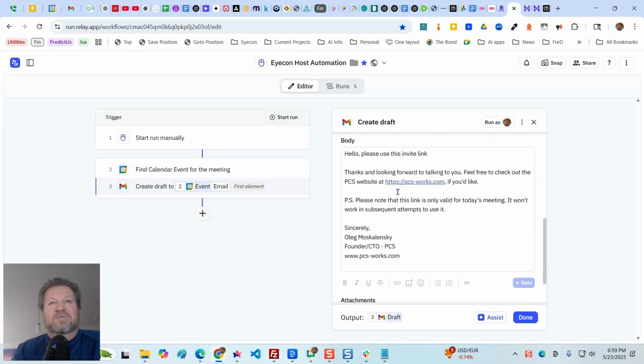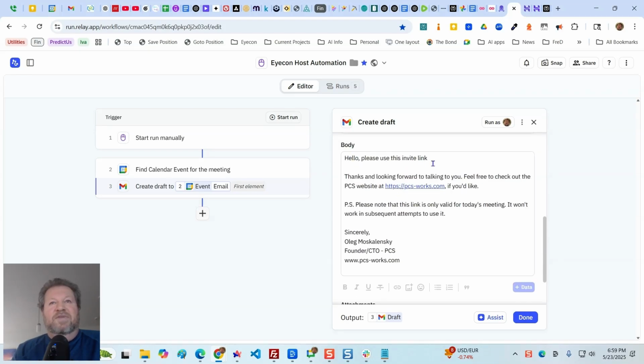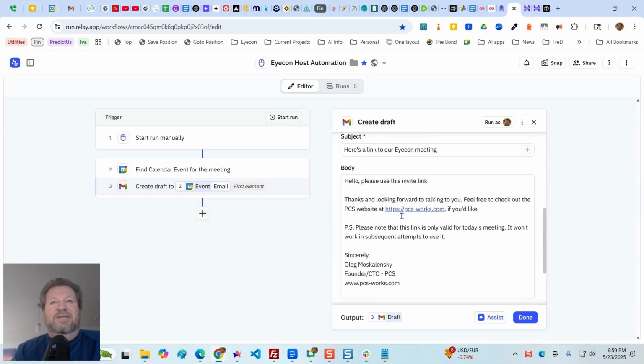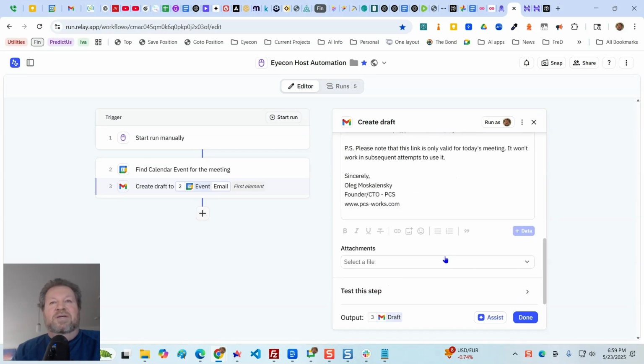And then over here, this is where my text comes in. Hello, please use this invite link. And this is where I paste the link. Thanks and looking forward to talking to you, and so on and so forth. So a nice little message there, my signature. That's the body of the email in this particular case. And then after that's done, basically we're done. In other words, we're just grabbing the email address from the calendar and stuffing that email address into a brand new message in Gmail, but we're not sending it.